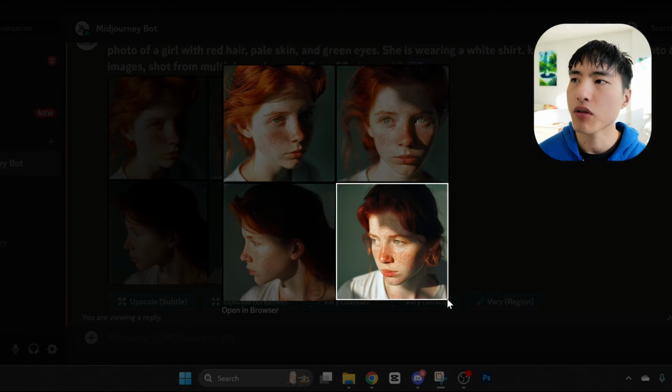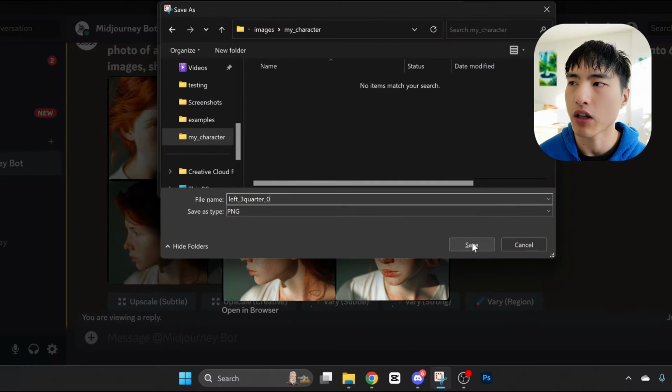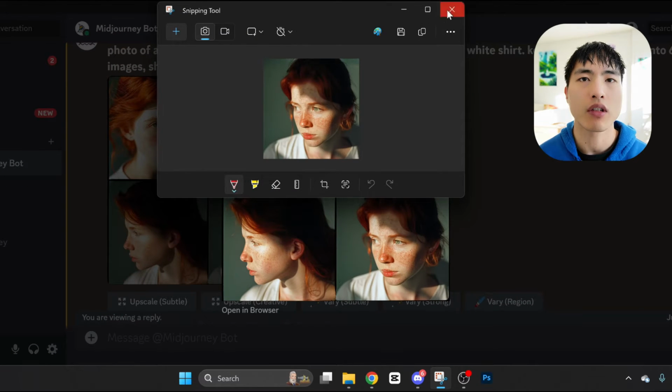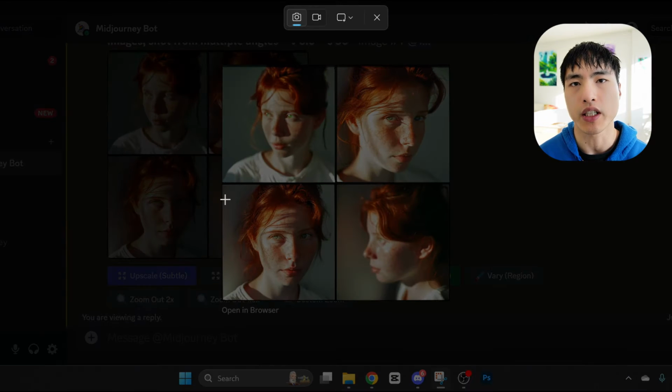Then I'll save it to a reference image folder and name it based on the angle the character is facing. So in this case, I'll call it left 3/4 0. Because the image is facing the left, it's a 3/4 profile shot, which means it's facing 45 degrees away from us. And it's the first image I have with this camera angle, so I'll save it as image 0. Now let's go through and repeat this process for the other images I've generated.